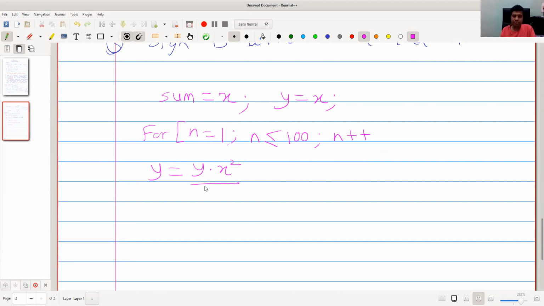Here I need x raised to 3 by 3 factorial. But what will I do? I'm having 1 factorial, so I will multiply by 2 and 3. But I will not write 2 and 3 here because it should change with this n loop variable. So 2 and 3 means 2n plus 1 and 2n. When n is 1, this is 2 and 3.